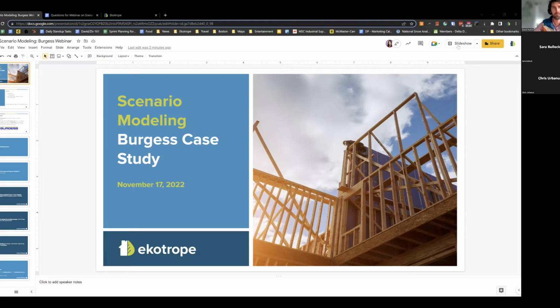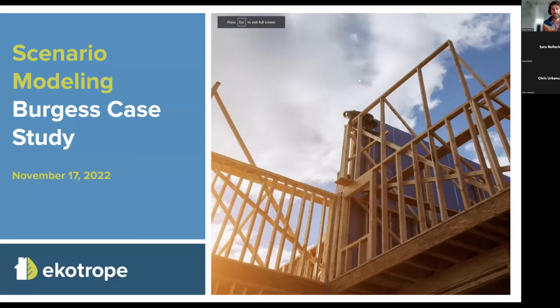We're joined by Chris Urbanus, Director of Energy Services at Burgess. We'll be talking to Chris a little bit about how their team uses scenario modeling, some of the use cases they have for it, as well as how they bring more value to their clients as a result. On top of that, David will share a few new exciting features that we've recently launched or are in the process of adding to scenario modeling. So with that being said, I'll let David take it away.